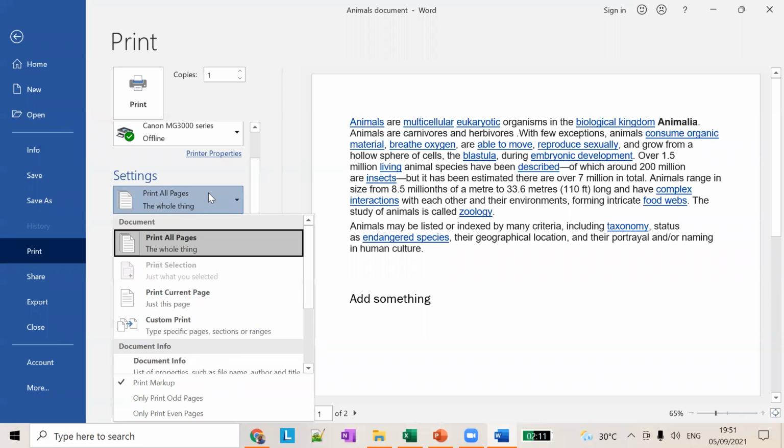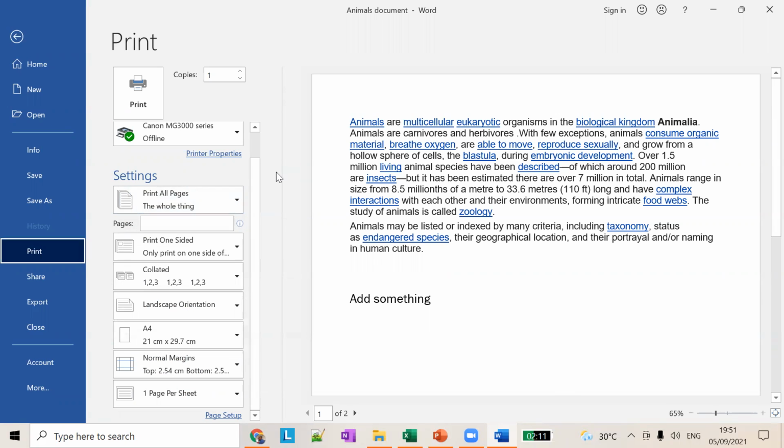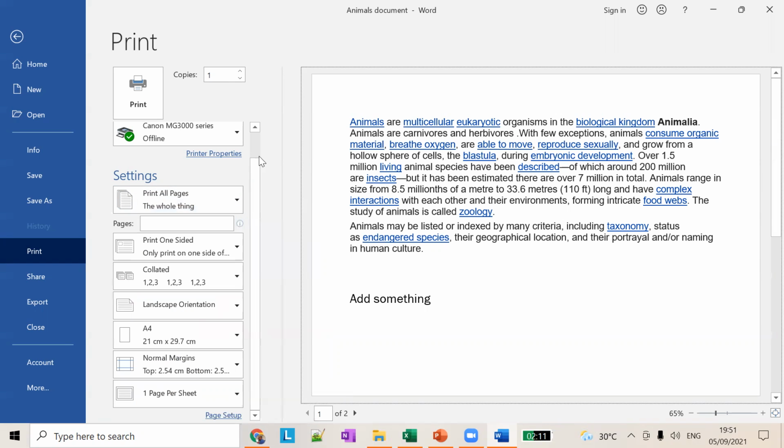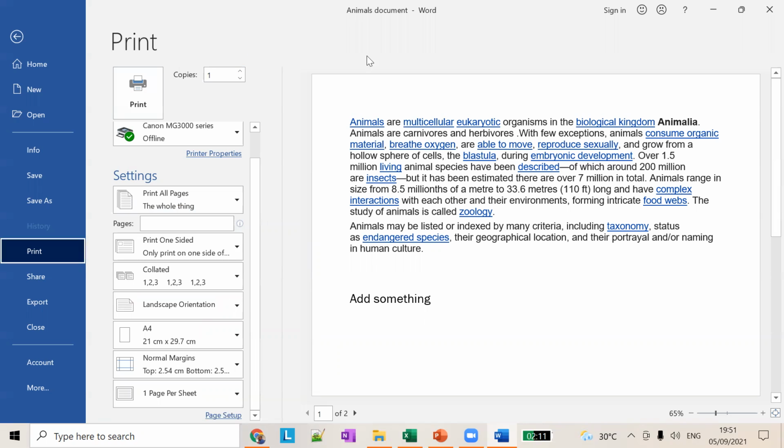Apart from that, print all pages. If you want to print a particular page, let's say there are 100 pages and you want to print only 10 pages, you can choose the number of pages here. You can just print the current page, or choose a range of pages, and you can also choose the number of copies. If you want to make 200 copies of the same page, you can do it. Or you can say 6 copies. The number of copies can be changed here.